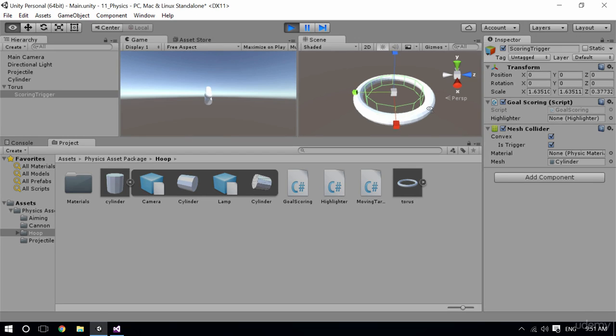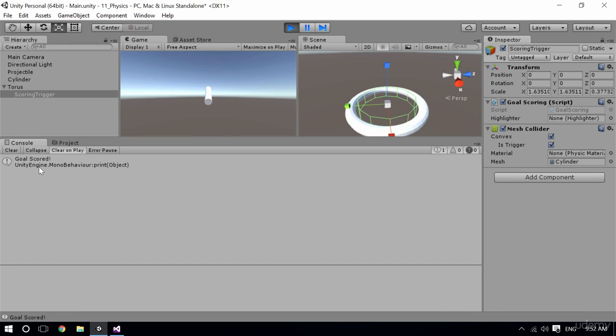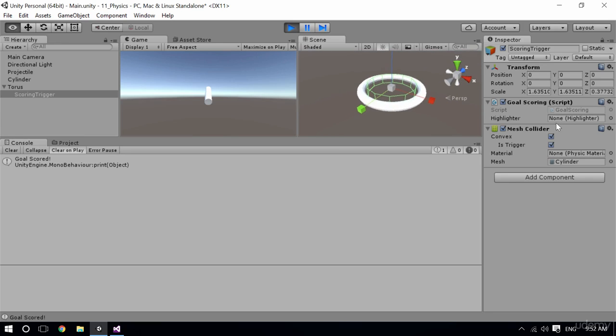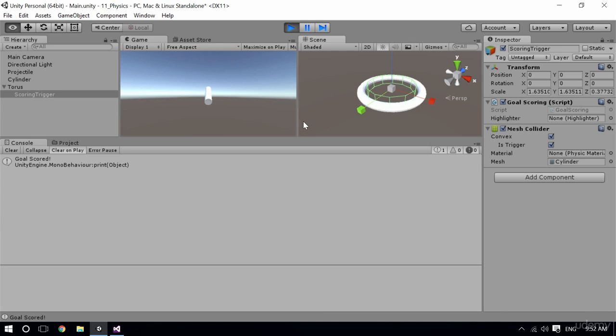So let's hit play now. And you'll see the ball passes straight through. And if we look at our console, hurrah, goal has been scored. So that code has run in our goal scoring component. And that's what a trigger does. It means that code is basically triggered or executed on trigger enter. And we can make it do things.